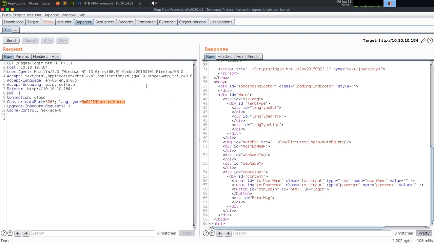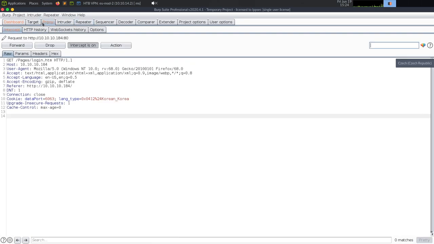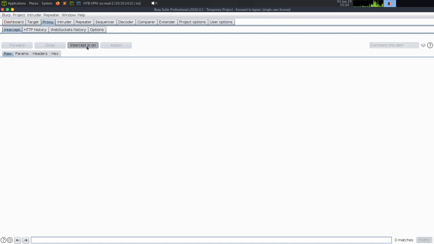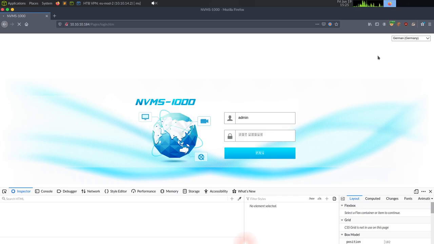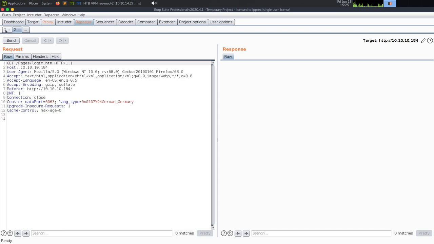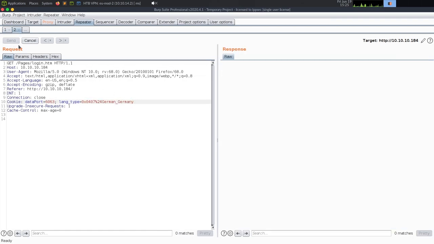Control Shift U. So maybe this is some code that says language, and then this dollar means what comes after. If we change the language to, let's go over here, proxy for the request, and go to German, so this language type does change. So it's 0x0407. This is 0412. So I don't know exactly what that is.